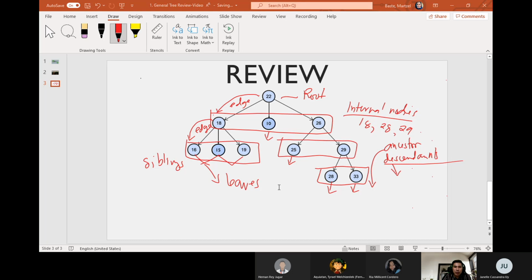We have what we call height. When we say height, it's the length of the longest path to a leaf. The height of our tree is actually based on the maximum depth. By the way, depth is the length of the path to the root. A node's depth is the length of the path from the root. We can start with depth 0.